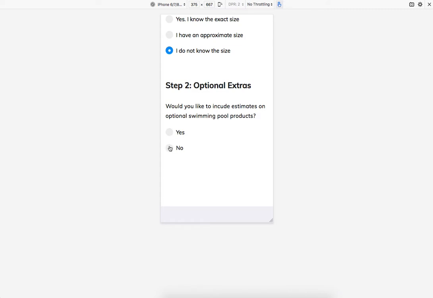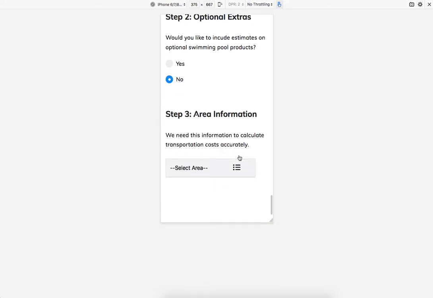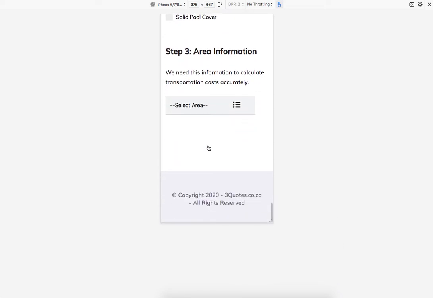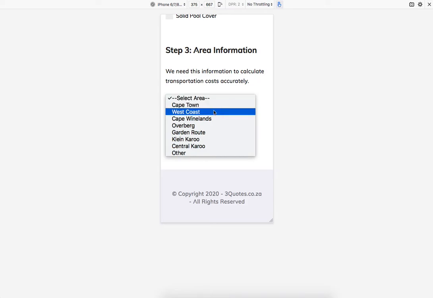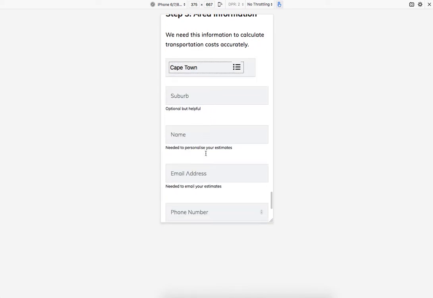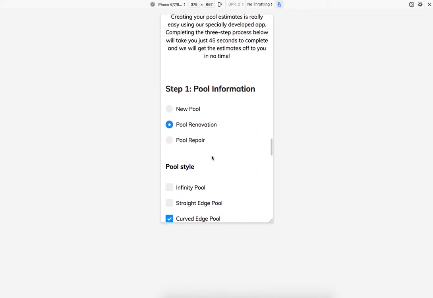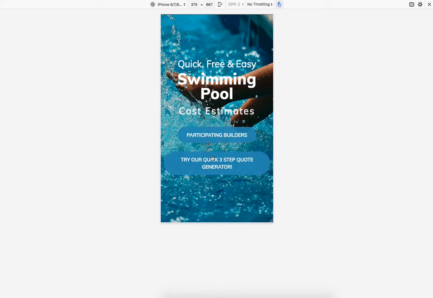Do you want optional extras? If you click no, it just asks you for area info. If you click yes, then it asks you for what additional products you would like quoted on. Then once you selected area, it asks you for the rest. And by introducing what we require from the client slowly, they're far more likely to actually complete that form. So that is what it looks like on a mobile device.